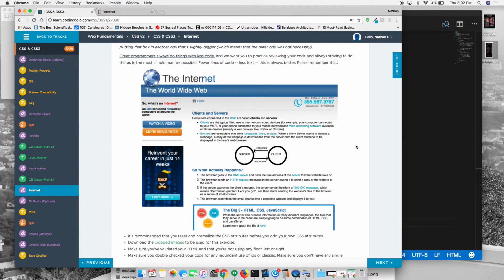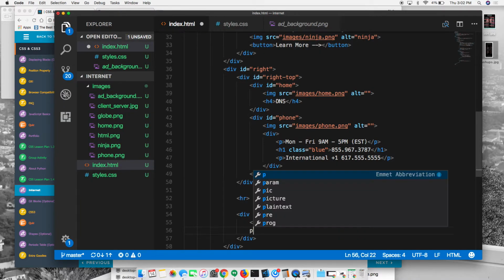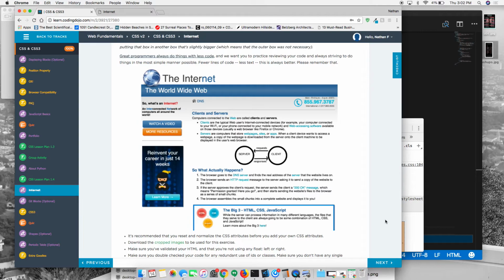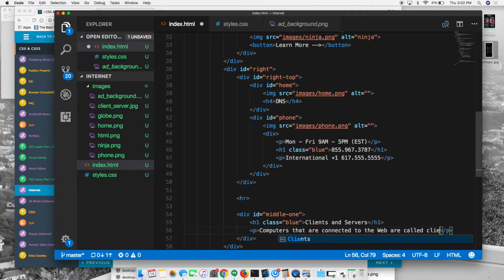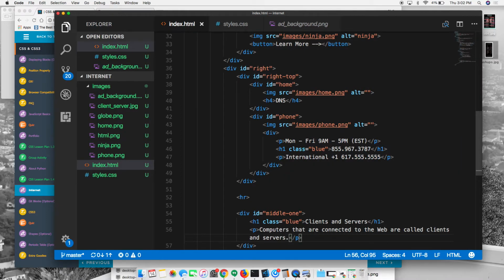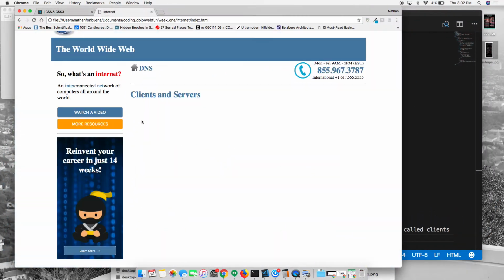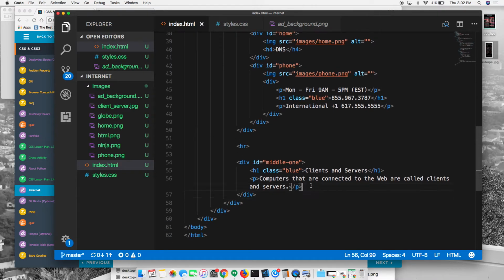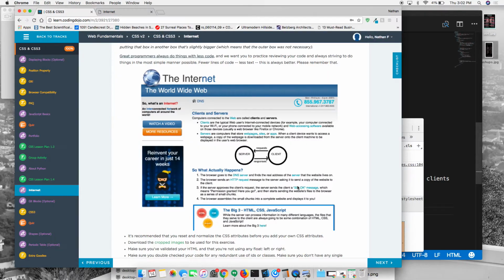So next we have computers are connected to the web. Okay. Computers that are connected to the web are called clients and servers. And we'll come back in and add all the spans and stuff, but for now, we'll just leave it like that. Okay, that looks good. Now we're going to create a little bit of a UL LI situation here.